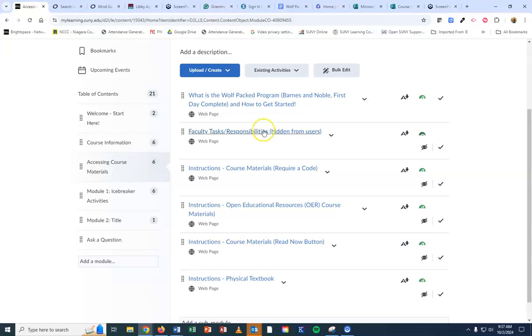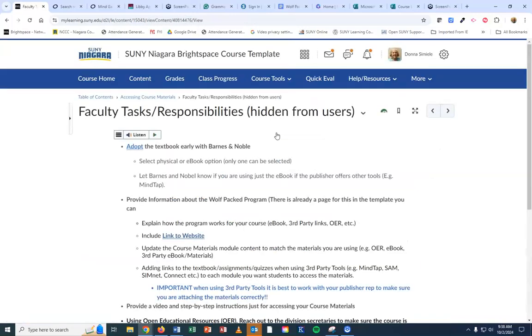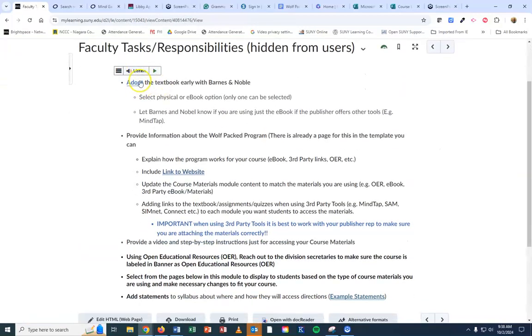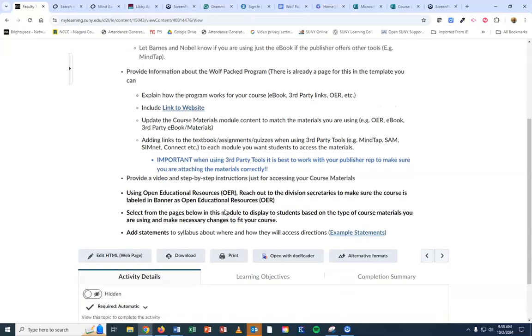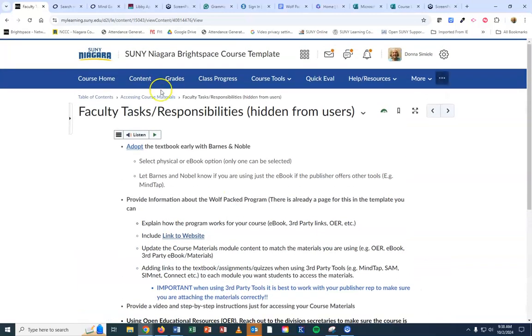Okay. Then I also completed a task list for faculty. So if I go in to look at this, it starts off with you adopting your textbooks, making a selection whether you're going to do physical or an ebook, and it talks about some of the other things. And then, just kind of go through the steps and figure out what you need to do to get this ready to go for the semester.